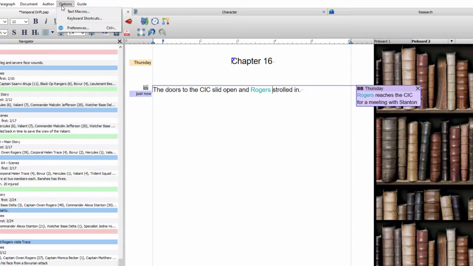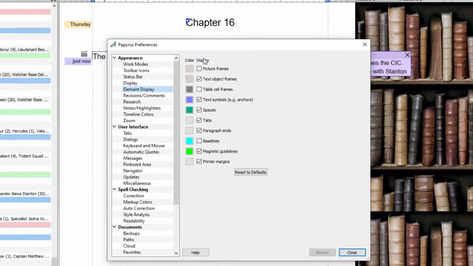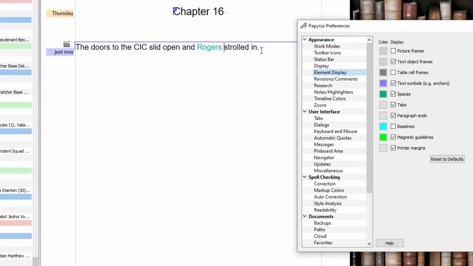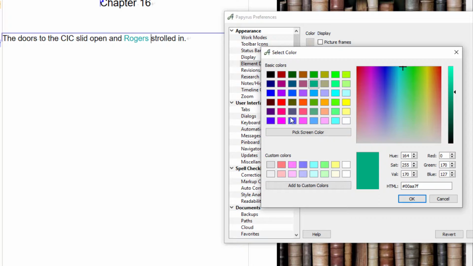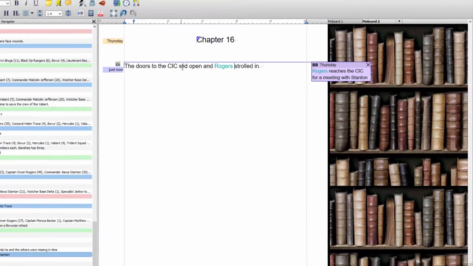So again, I go back to Options, Preferences, and you go to Display. Element Display. And I pick and choose what is seen. For instance, if I just move this to one side, you can see there that's a paragraph end, this little grey arrow. If I untick it, you can see that it disappears. What I also do is I change these dots for the spaces to red, just because I think it makes them easier to see. I'll close that, so those dots are now red.